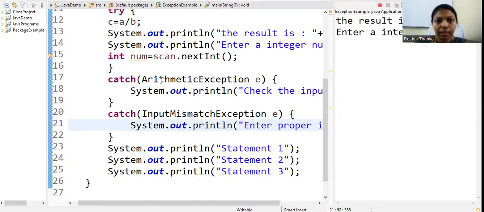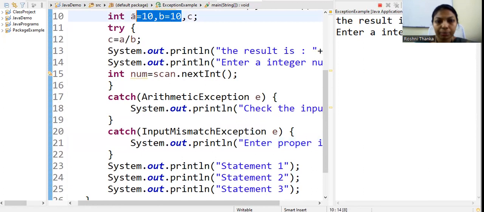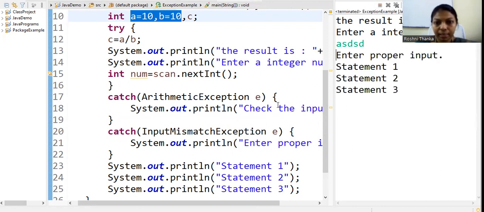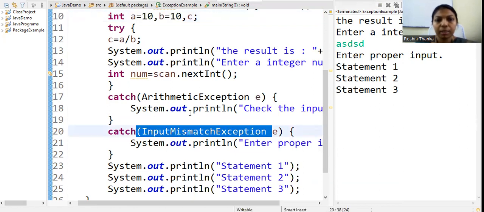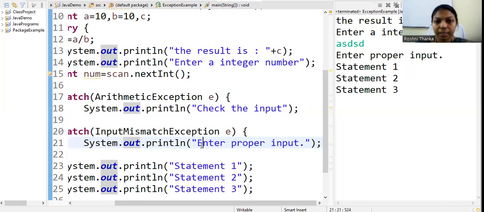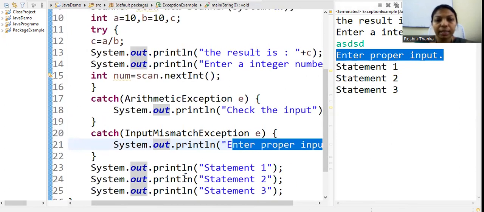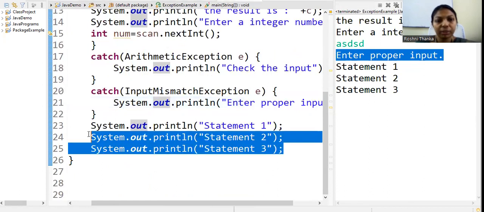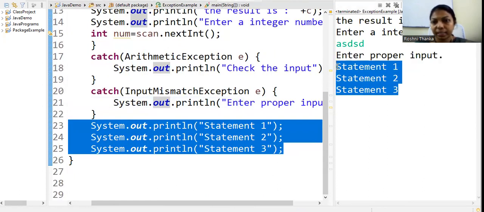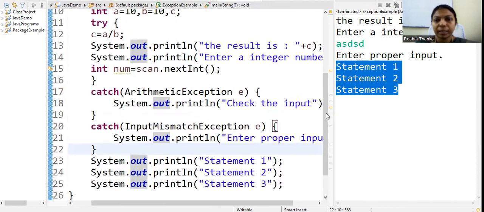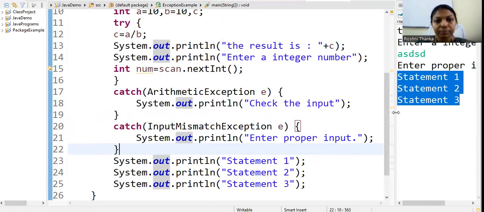Okay, so first, an arithmetic exception is also not there because I'm not dividing by 0, and it is asking for an integer number. Let me again try typing a string, but now it is properly handled. See here, the input mismatch exception is handling it and it shows enter proper input. That is displayed here, and since I handled the exception properly, the rest of the code also gets executed, and here it is. Right, this is how, if I handle it properly, my program will be smoothly executed.